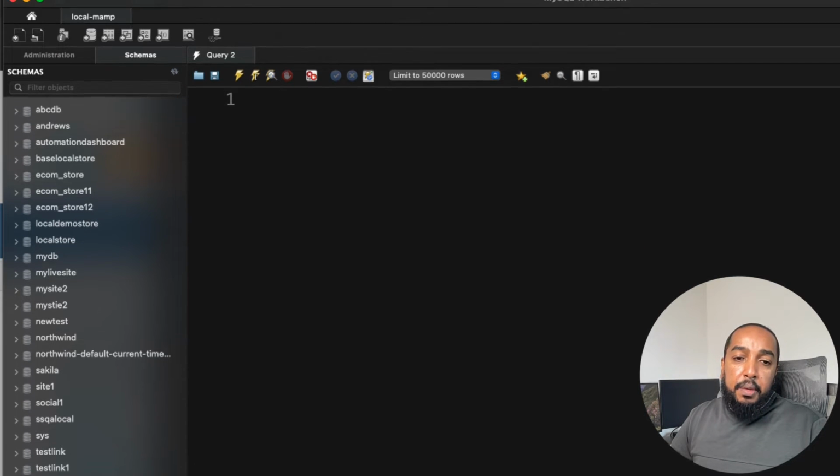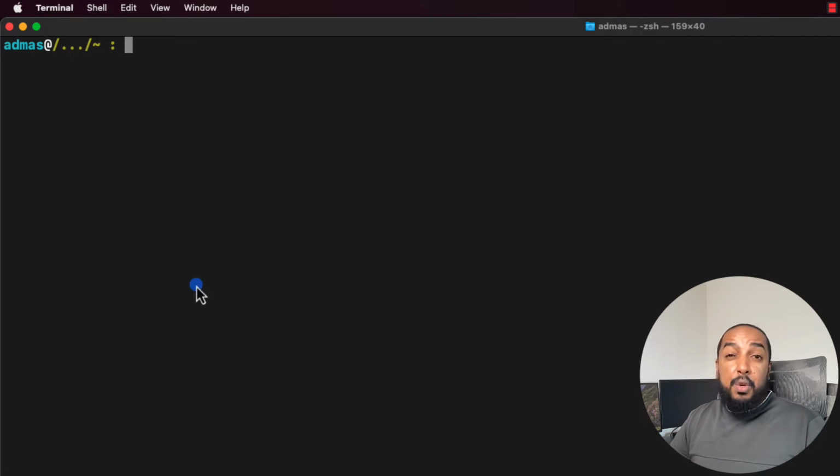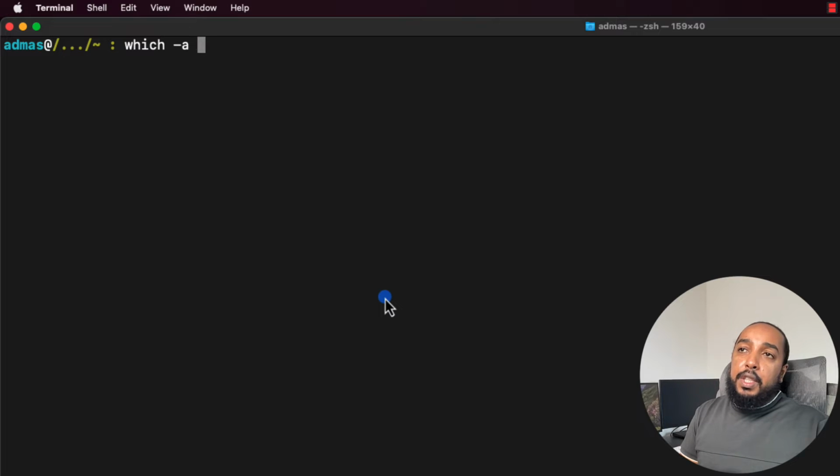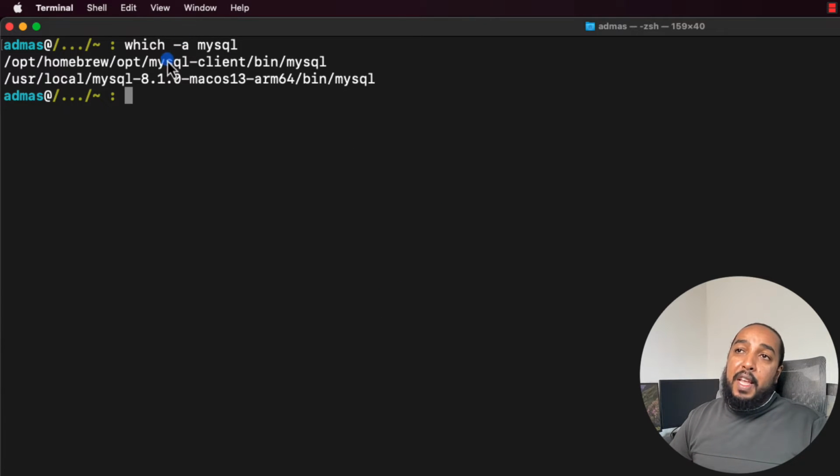So I'm going to open my terminal. I'm going to use just Terminal. Normally I use iTerm, but I'm going to do Terminal. If I do which -a mysql, you can see I have the command. I have two of them installed. If you're on a Mac, the easiest one is brew. Just brew install mysql, or brew install mysql-client actually. It will install the client. Or you can use MAMP, or you can install MySQL directly from the server.